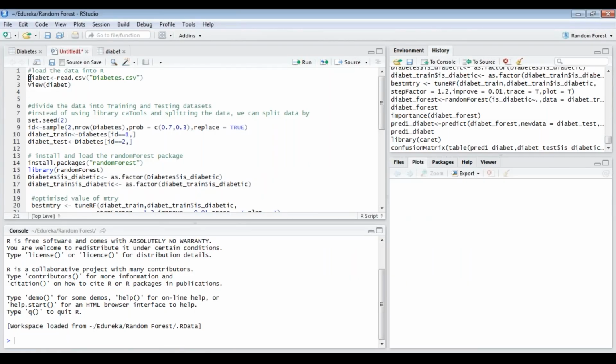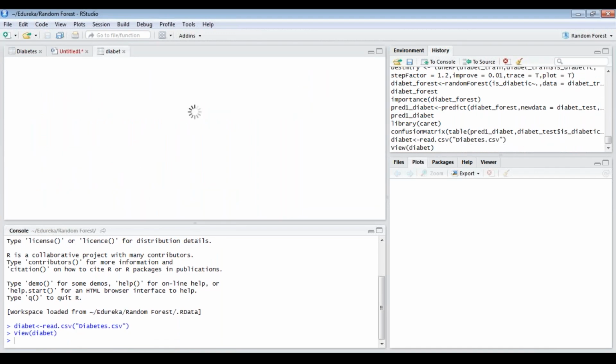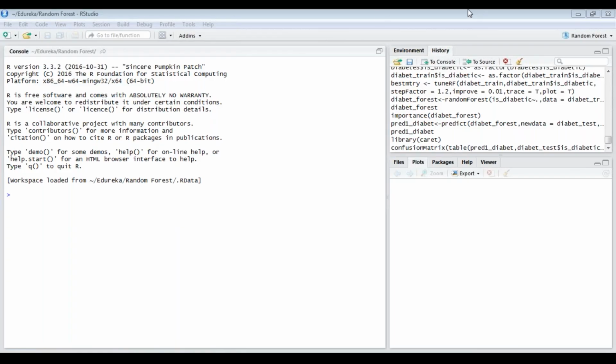Let's first load our data set into R, and let's view how our data set looks. So as you can see here, these all are my variables. So this is how our workspace would look like. This is our studio. So let's just get started.